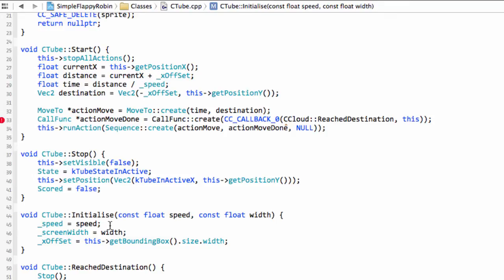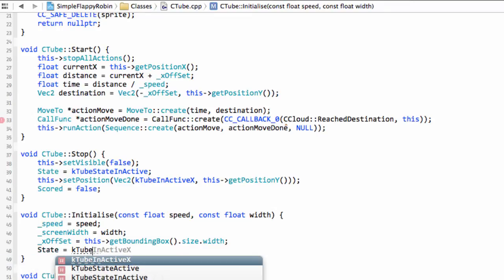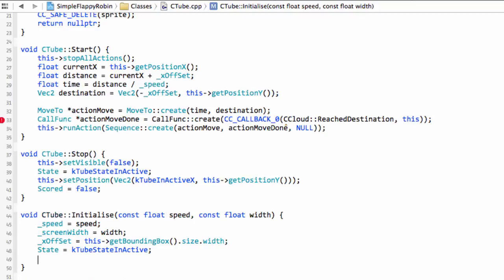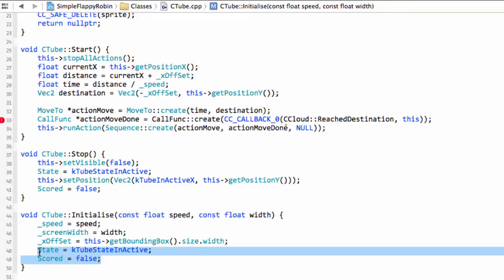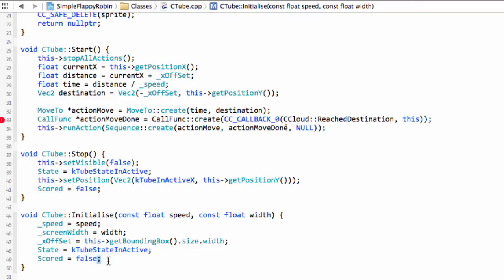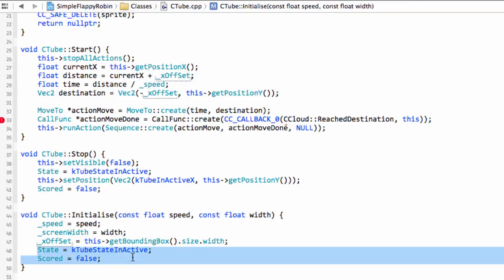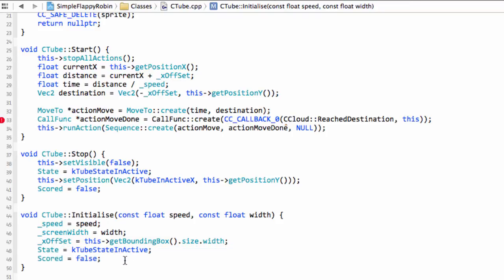So in terms of the initialization, then we set the speed and the screen width and the X offset exactly as we do for the cloud. We want to set our state equal to kTubeStateInactive, and we want to set our scored equal to false. And again, I suppose really these should be private with getters and setters, but for this video series it keeps the code down a little bit and the speed up a little bit by setting them simply as public member variables like this.